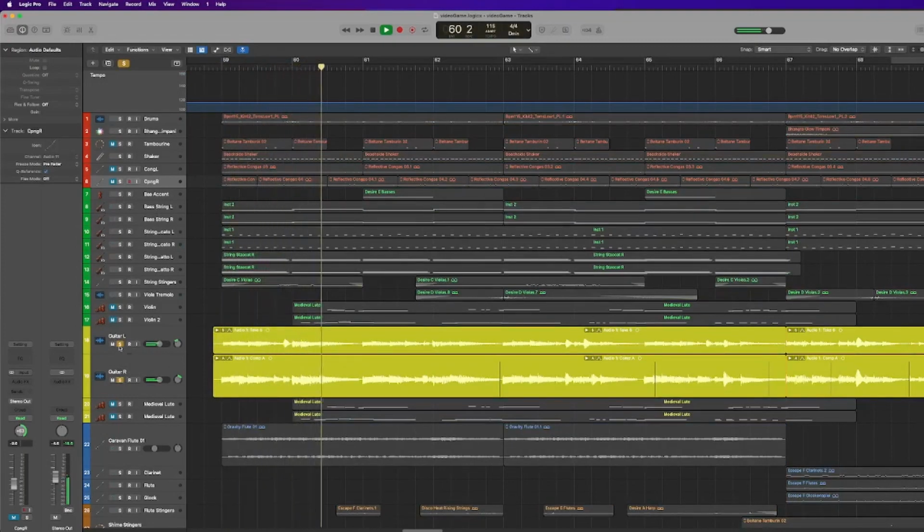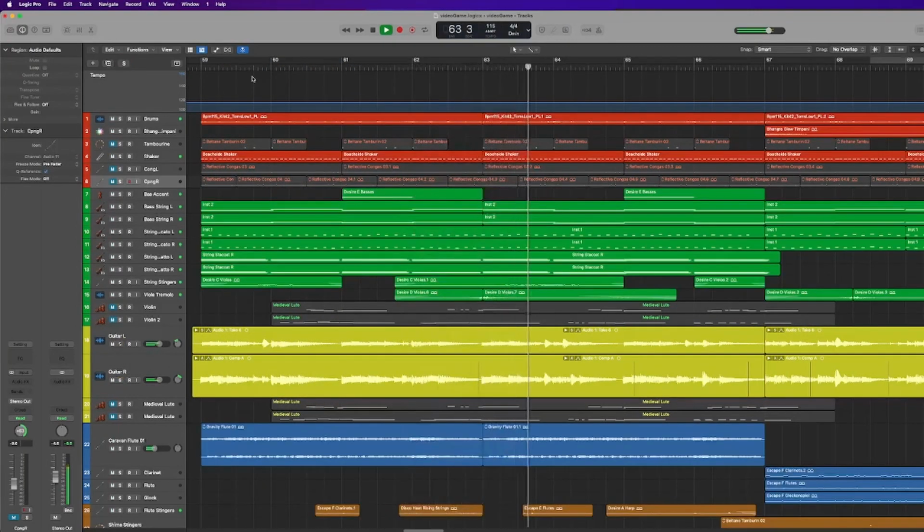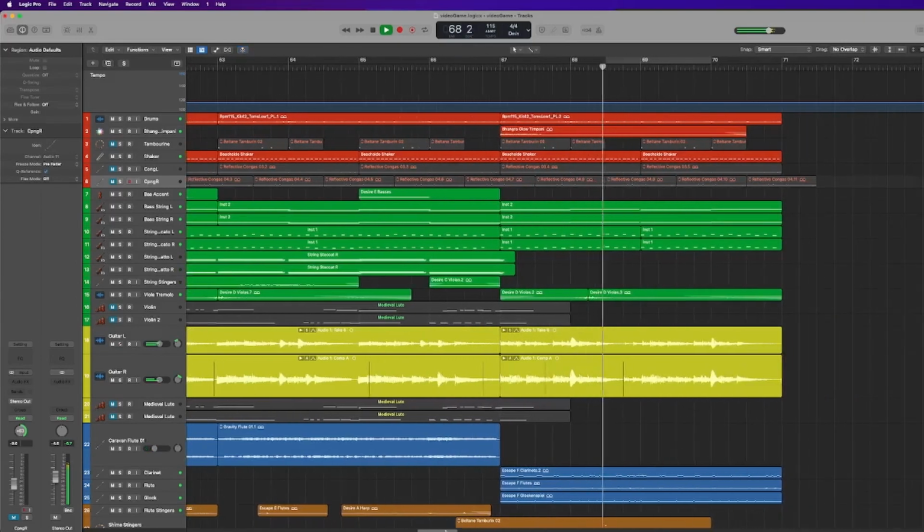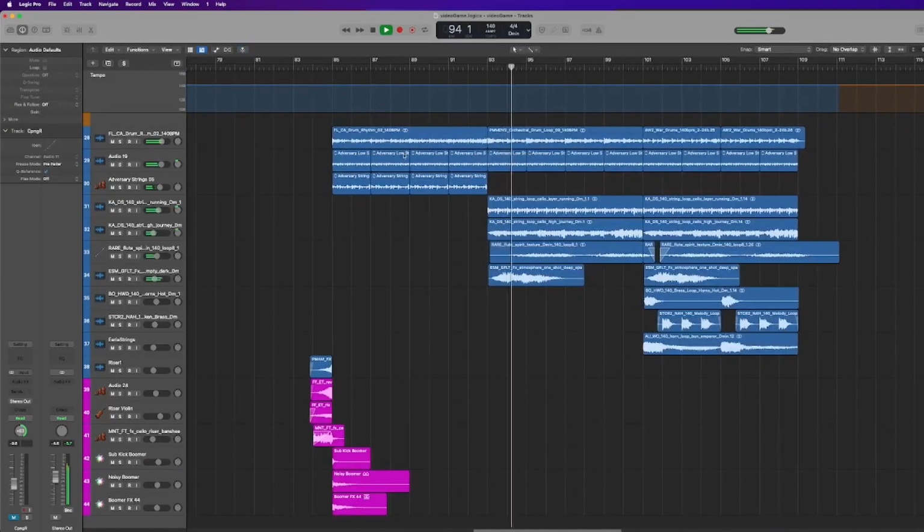I composed two different modes. The Explore mode segments are for when the character is wandering around, and the Combat mode segments are for when you are going against the main enemy.